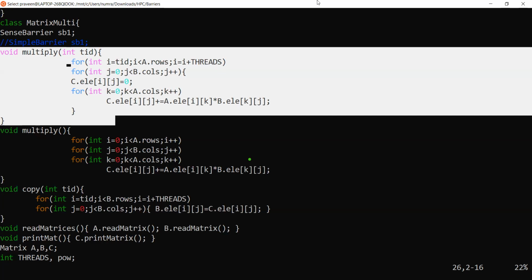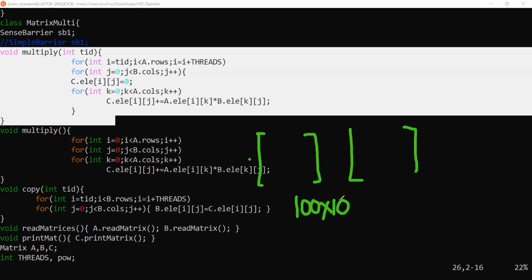Okay, here this is the matrix. Assume that this is matrix B and this is matrix A. Assume matrix A is of order 100 cross 100, and matrix B is of order 100 cross 100. We are going to multiply these two matrices with the help of 4 threads.